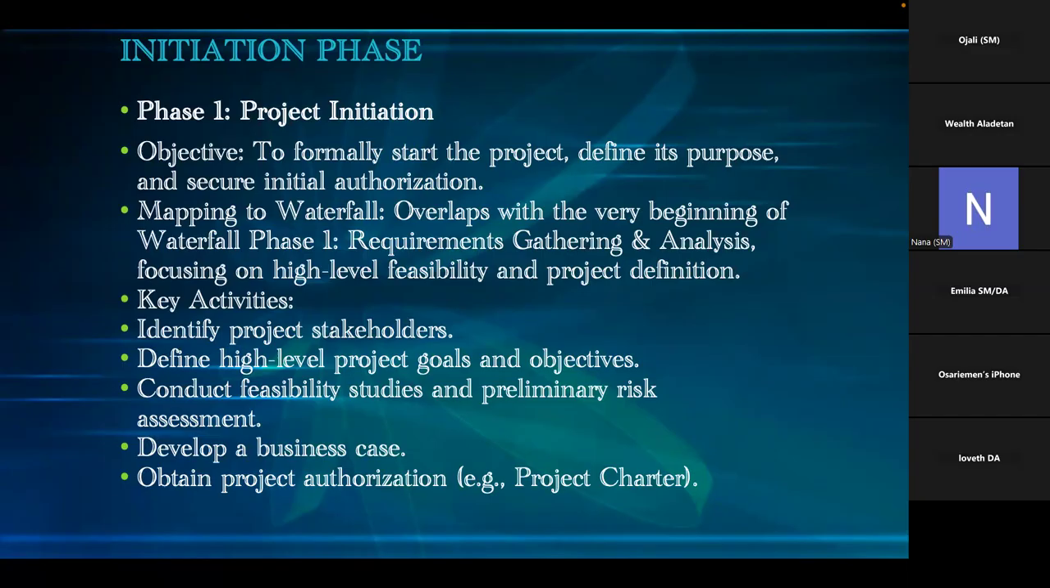And then your requirements gathering and analysis. This time around, it has to be on a high level, a high-level feasibility and project definition. Now that means you are not bringing all the details. It has to be just high level, as in highly summarized. That's what high level means there.